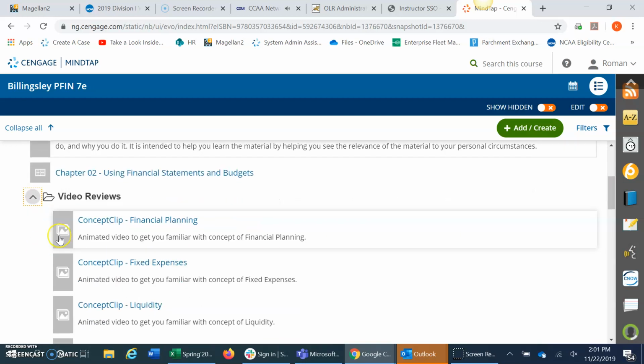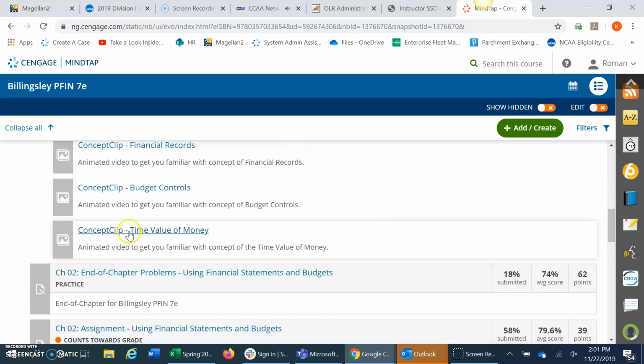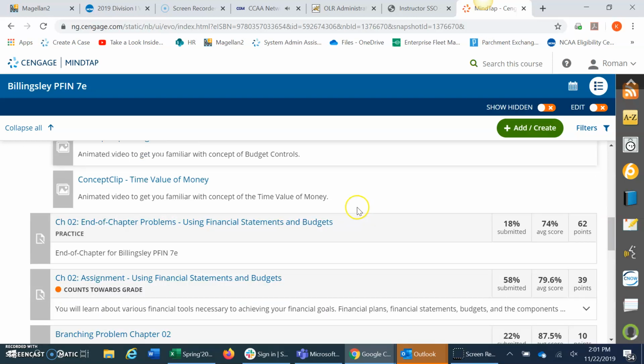Then we have a chapter video review folder, which will address the concept in any given chapter. So again, these are chapter concept clips. They're usually animated short videos. Then we'll have a chapter end-of-chapter problem.